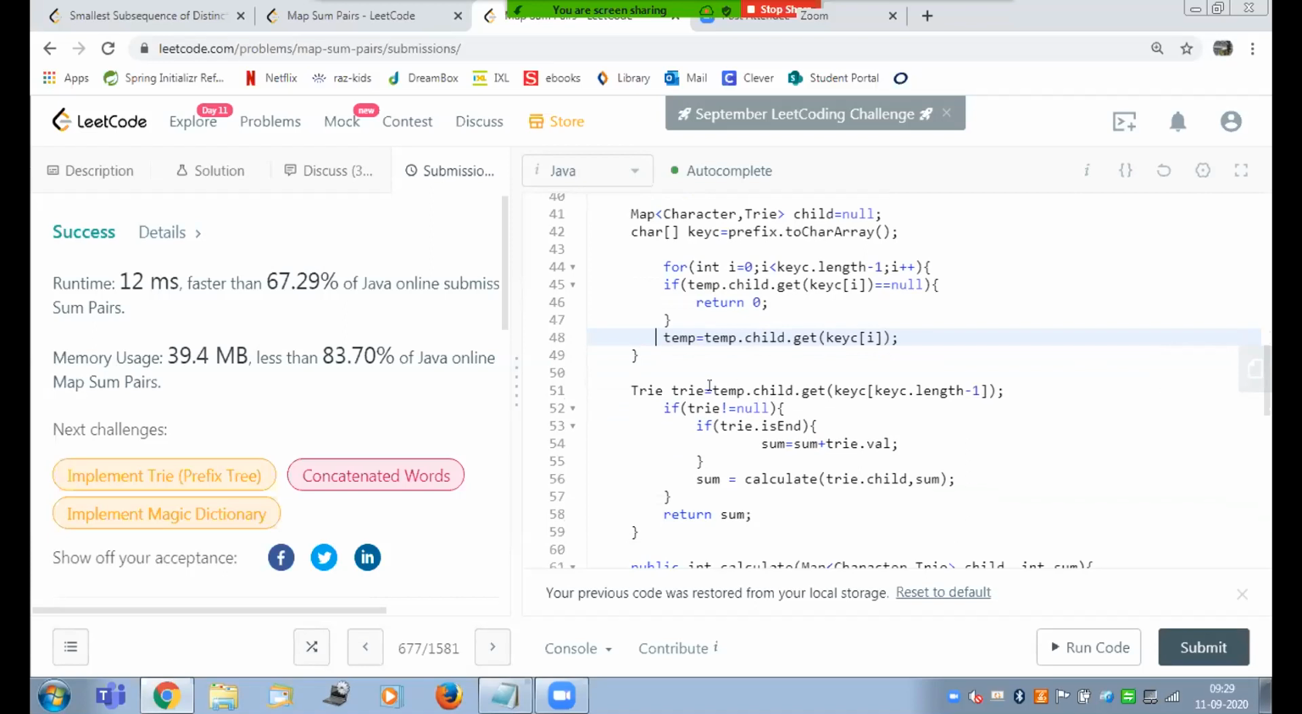Then for the last character, it will take all the child of that character. Sorry, it will just take the trie, not all the child. It is just taking that node. And from that node, we are at the last P. So that is what the trie is. It is at the last P.